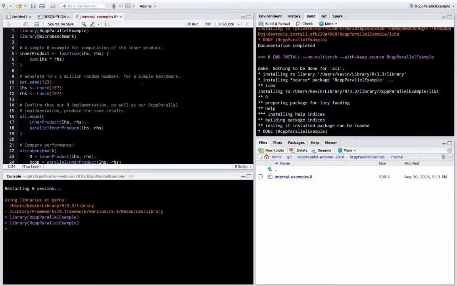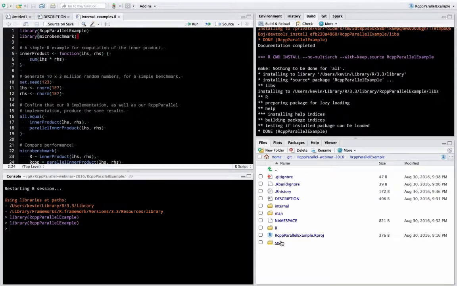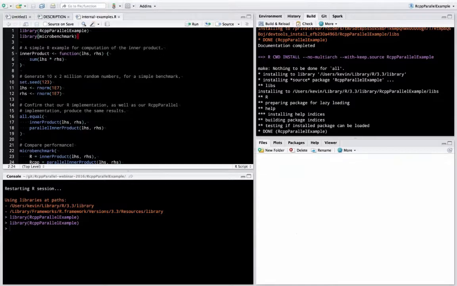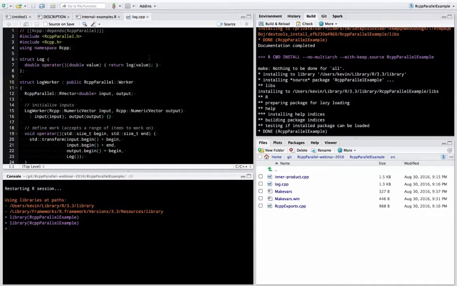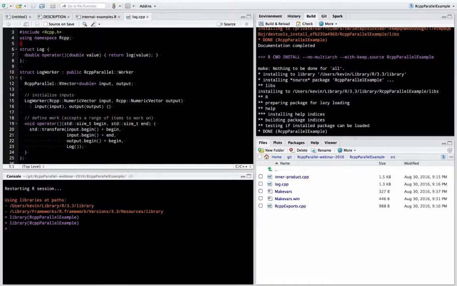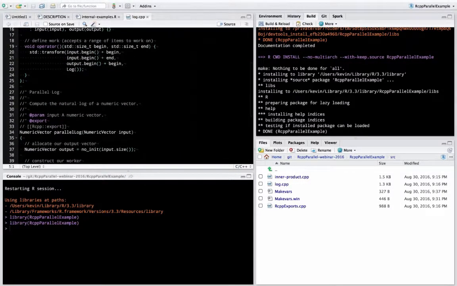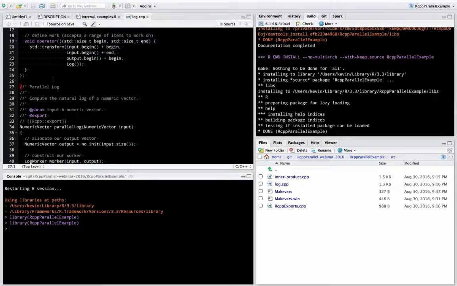Okay, so now how did we make that happen? In an R package, when you have compiled code, C or C++ code, you always put it in the source folder. In our source folder, I have pretty much the same log and inner product files that we've seen before. Let's take a quick look at the log file. All this stuff up here is exactly as we saw before. Here, this is something a little different.